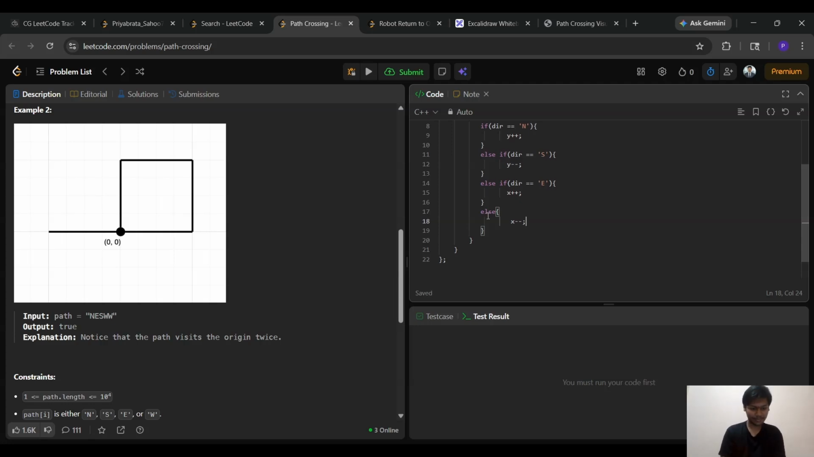Then we check the if condition. So here we write if visited dot count. Why do we take this? To check x and y. Then we write x comma y. Then here we write return true.